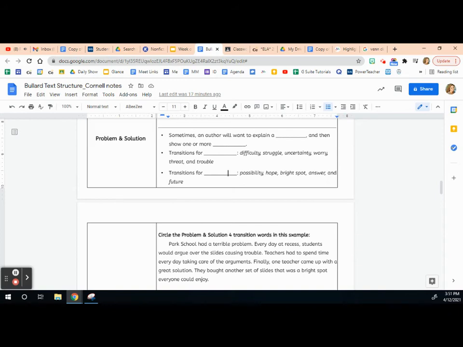Right? Pause the video if you haven't found the 4 transition words yet. See if you can find those on your own, and then come back for the answers. All right, so you should have found the 4 transitions are problem, circle that, trouble, yep, trouble's one of them, solution, and bright spot. So you can see how it's kind of negative at first and then it turned positive. So that when it feels negative and it turns positive, we call that problem and solution structure.